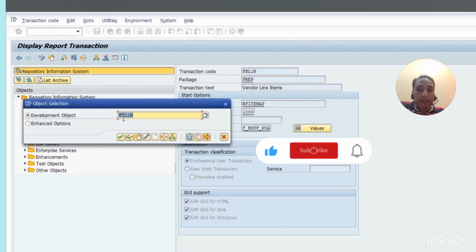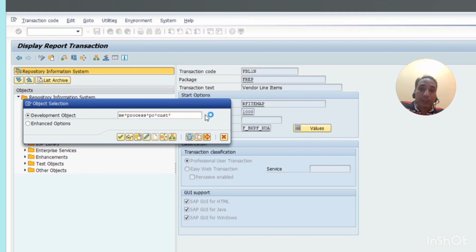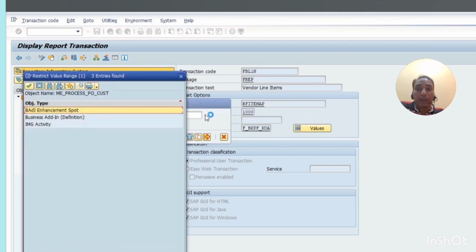You can find many other things from here, not only the T code. Let's say you have a program name, or you can just put in ME star and basically the process and PO for the customer one. Not only this, you can also find out many types of Z programs. You can also find out many types of BAdI, if any BAdI is implemented there. So if you just click this and find it out, you will be able to find, hey, there is a BAdI included over here. In the similar manner, you can find other Z programs as well.